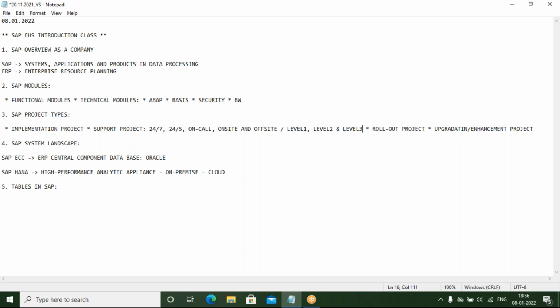You will have people having 10 years or 15 years of experience sitting at level 3. They are going to support them. They are going to resolve the technical challenges. So these are the 3 levels we have in a support project. Okay, there are many other things which if I go deeply, then we will forget SAP EHS. So I will just refrain myself from going much deeper.